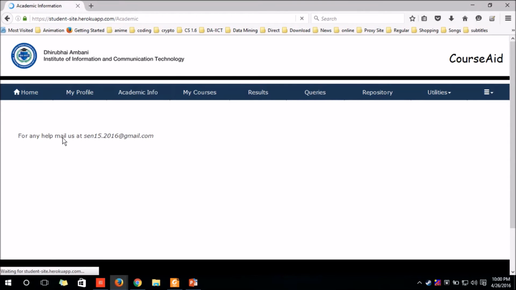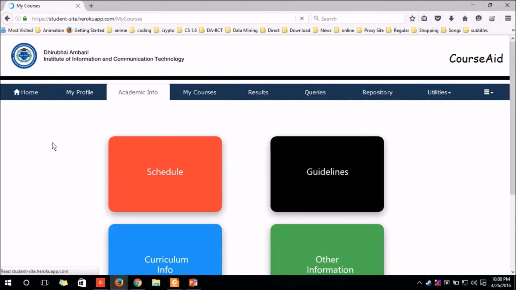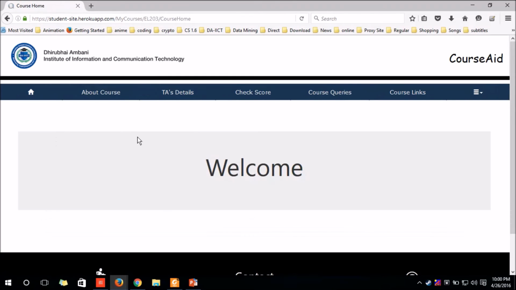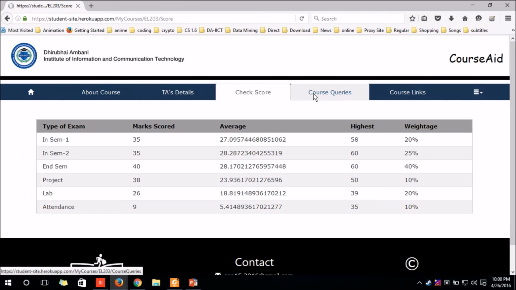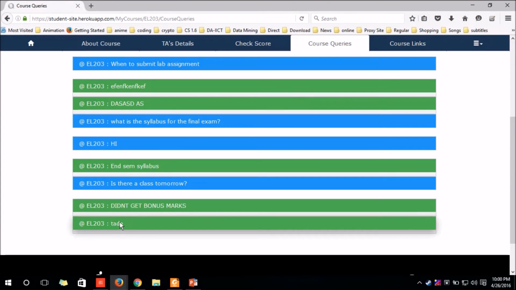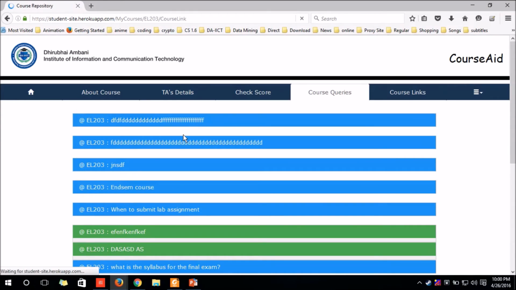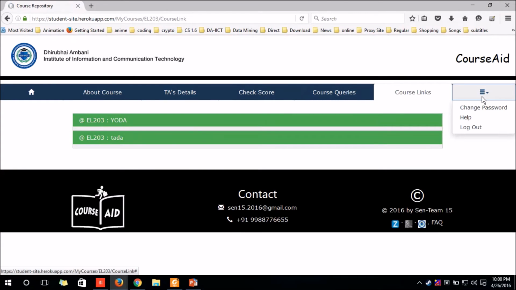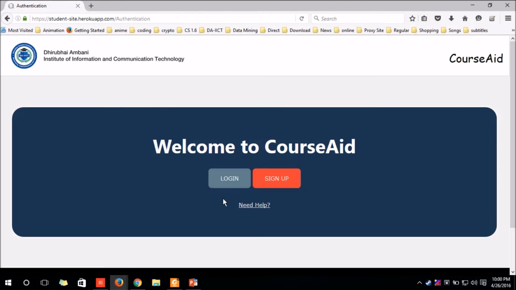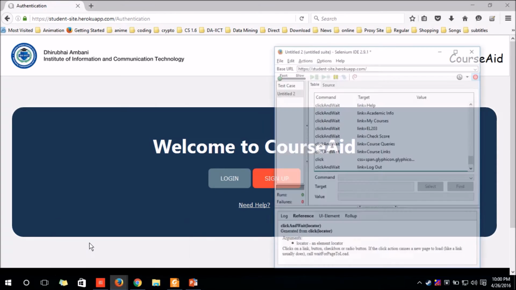In the academic info, let me go to my courses. Let me go to EL203. In the course queries, as you can see, the tada came over here. In the course links, also tada came. So let me log out and check whether Selenium recorded it correctly or not.